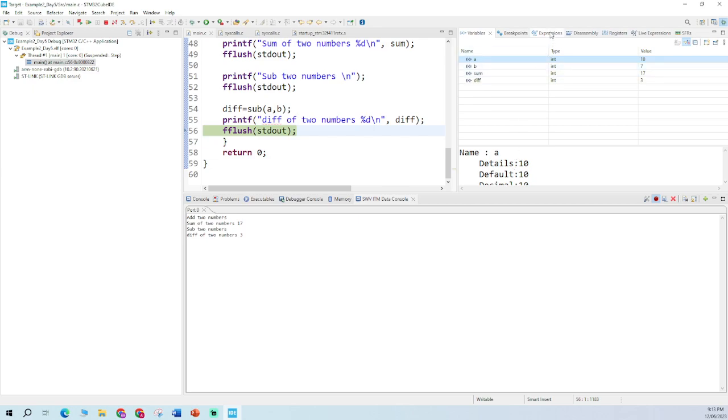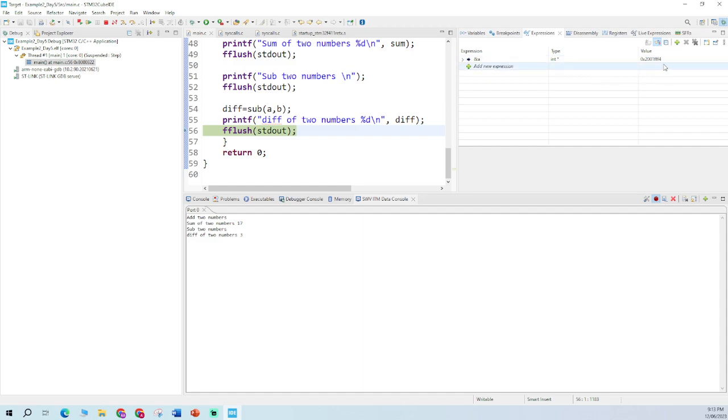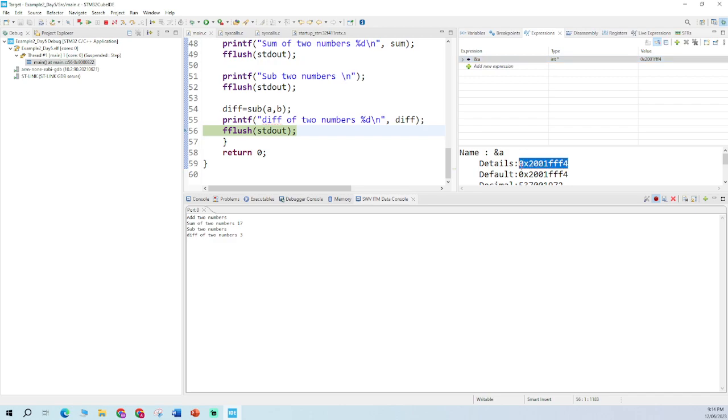The other one next to it is expressions. If you want to read the value of a variable, for instance, the value of a, you go to expressions, add new expression, and you need to get the address of that expression. So ampersand a, and then hit enter, you get this address. So click on this address and copy it, Control C or Control V. And now I'm going to show you how to view the memory browser.